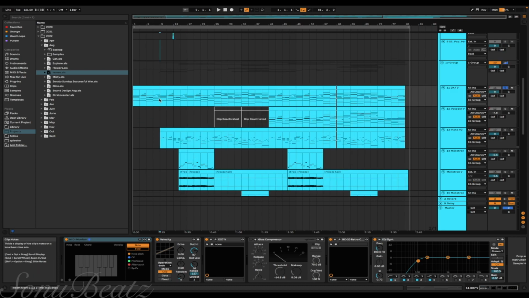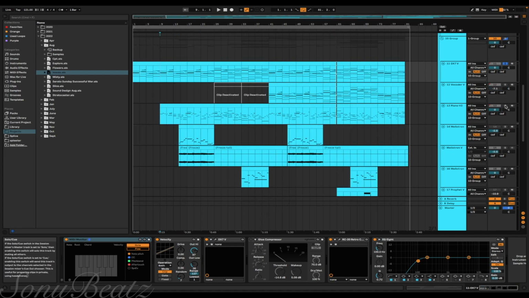Pretty much how I came up with this chord progression, I just hit record and messed around until I found this. And next I added this underneath it.